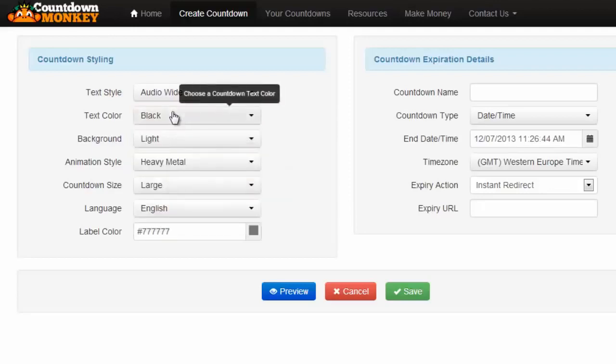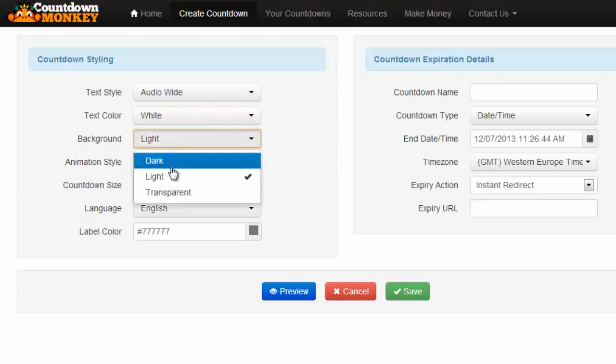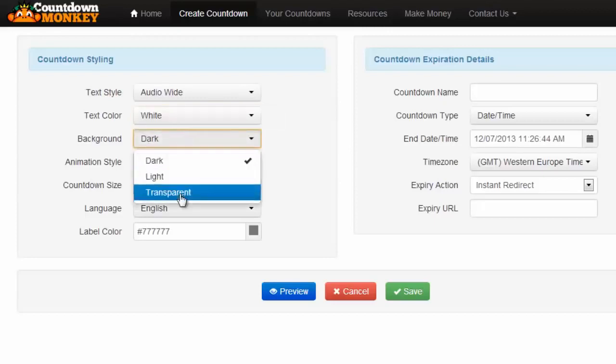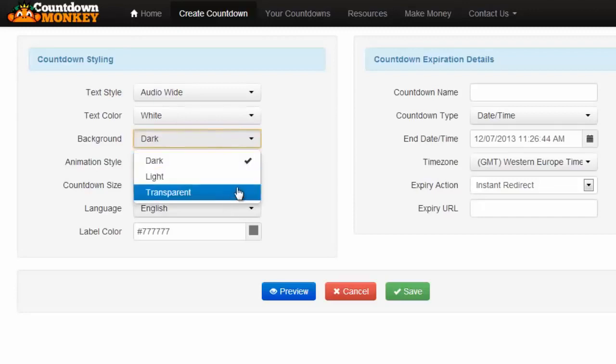color. Now, I like to keep the text color white with a black background, but if you choose transparent, what that will do is, let's say for example that your web page background is black. If you choose transparent, then of course your background will be black. So that's an advanced option there if you ever need to use it.